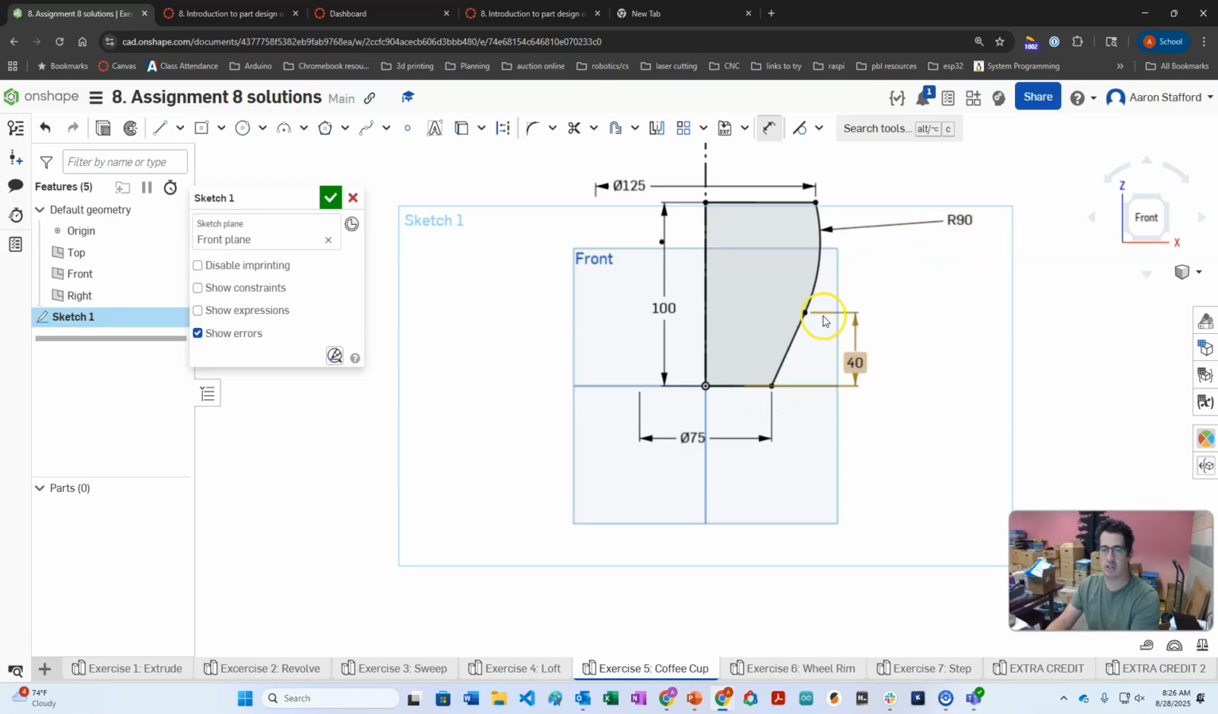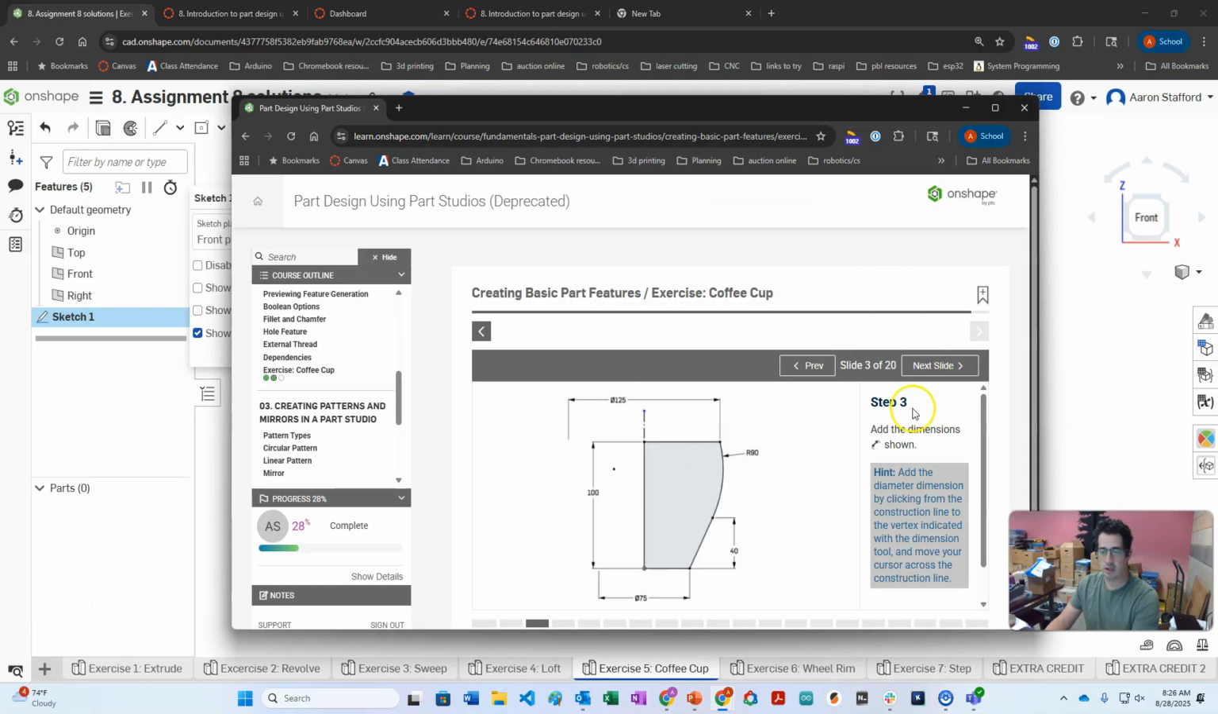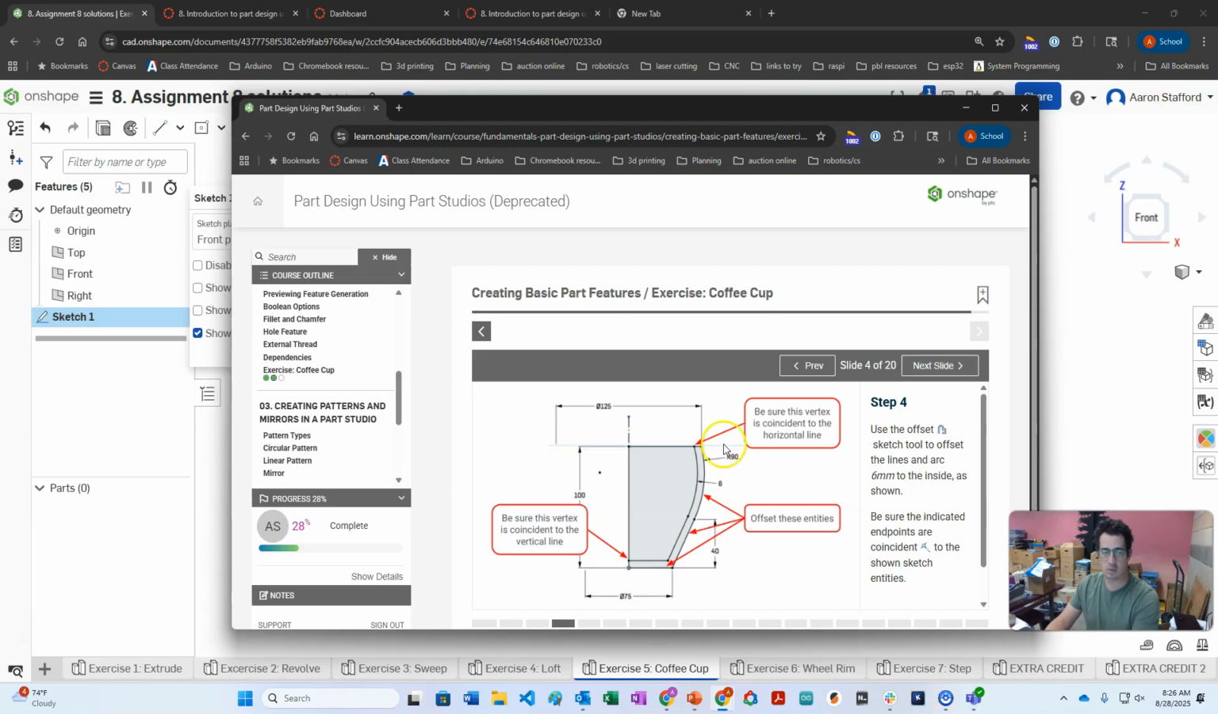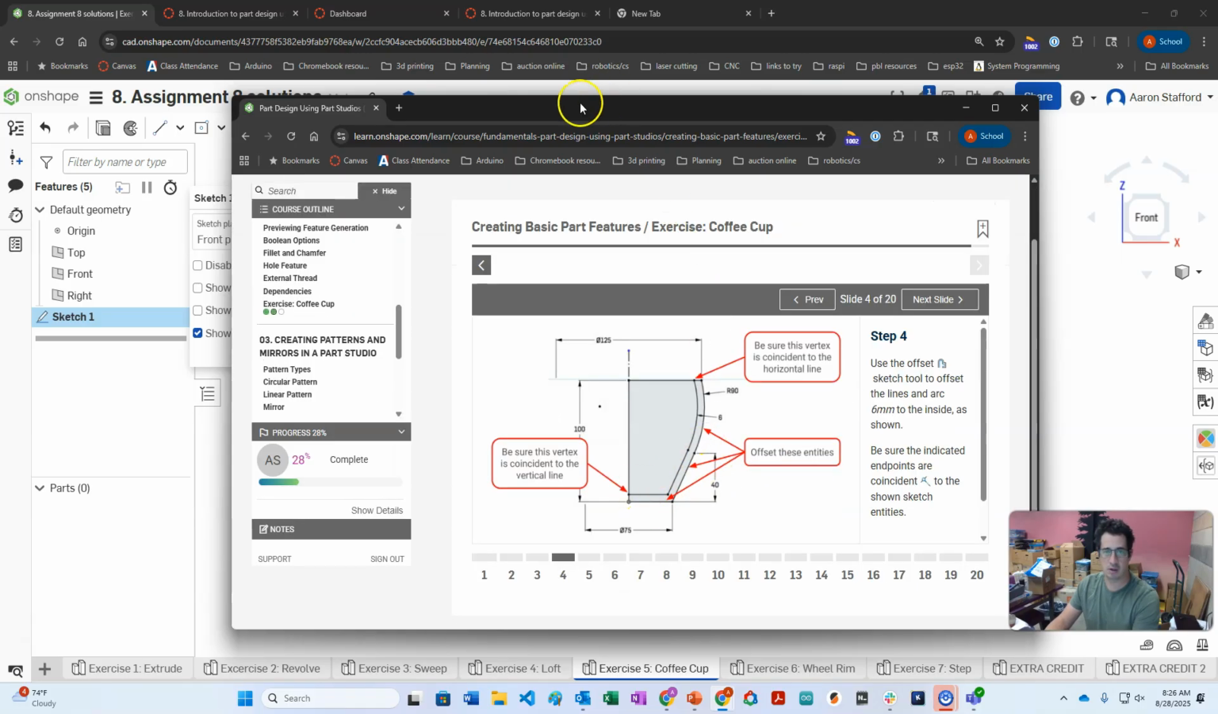Now, when we do this, if it turns red, it's because you have a vertical constraint between here and here, and you just got to click it and delete it. So we got our dimensions. We're fully constrained. Next, we're going to go ahead and add this offset right here.